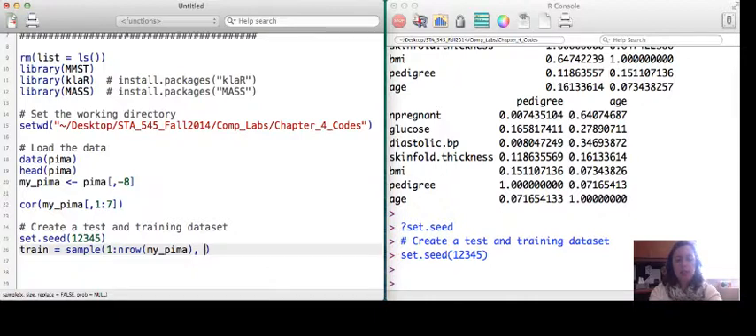Okay, and so nrow of my PIMA, the number of rows in the data set, times 80%. Now you could have taken out 2/3 or 66% of that, or you could have taken out half, and I'm just choosing 80. Like I said, the hold out method is rather arbitrary. We want to make sure we have enough left to train on.